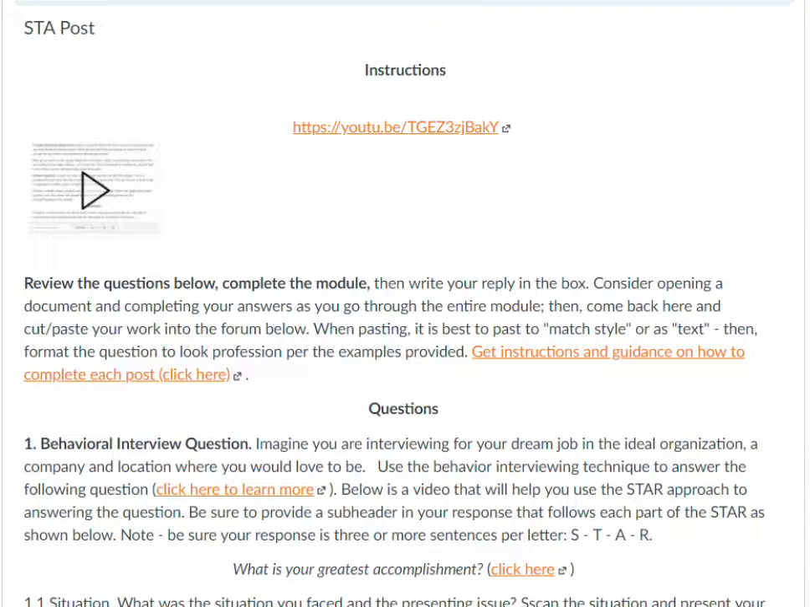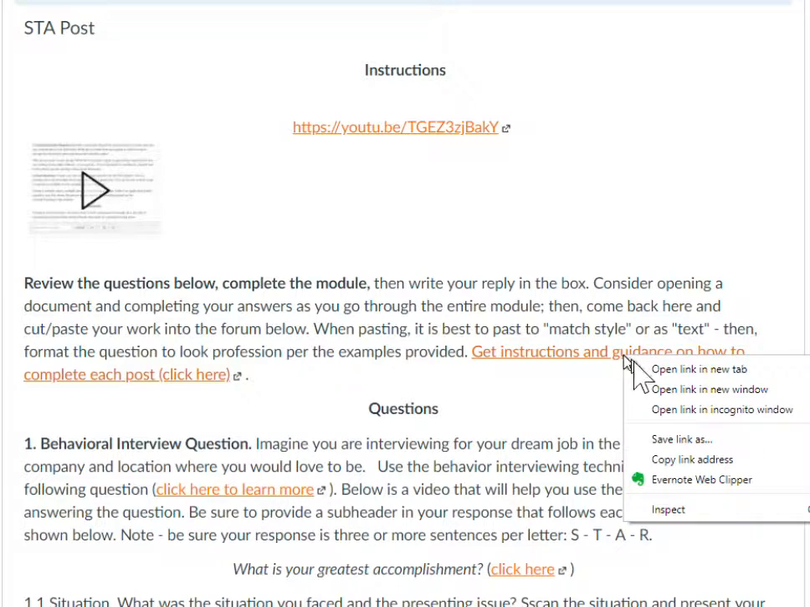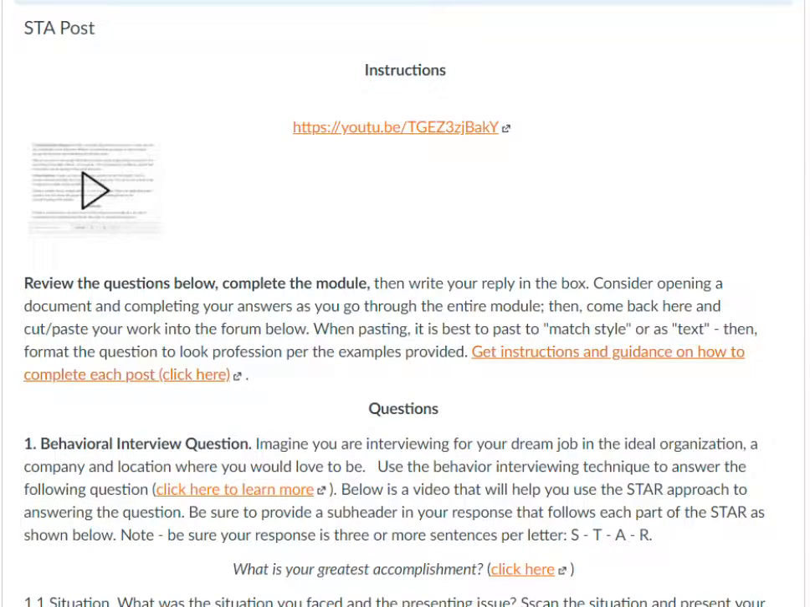When you review the questions below, also click here to look at the instructions and to see the grading criteria. I think that's important to help you see what needs to be done and how you can be successful with this. When you click here and open that in a new tab, I like to right click and then open in a new link.